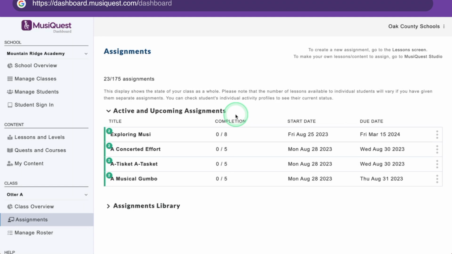In the next video, we will go over how to delete content that you've assigned or that is in your assignments library.